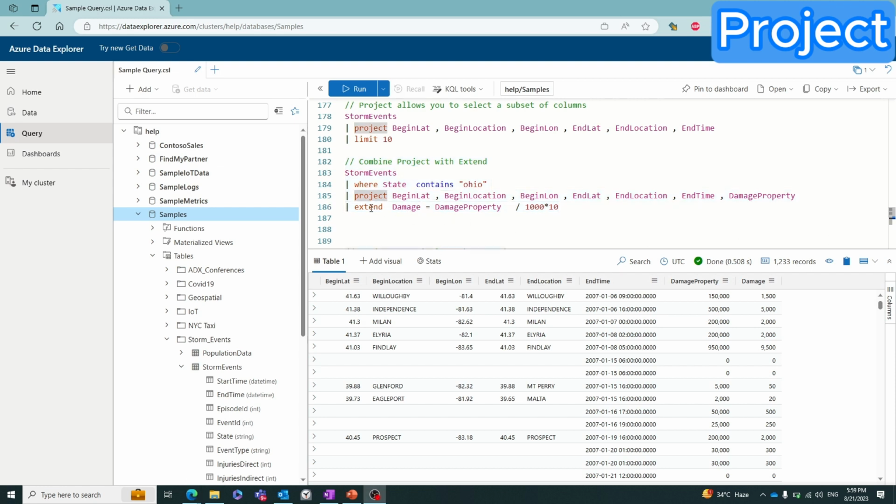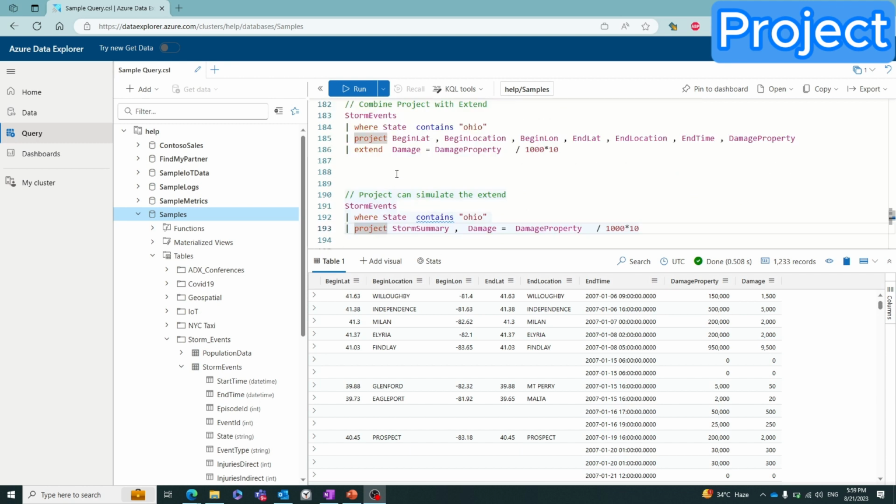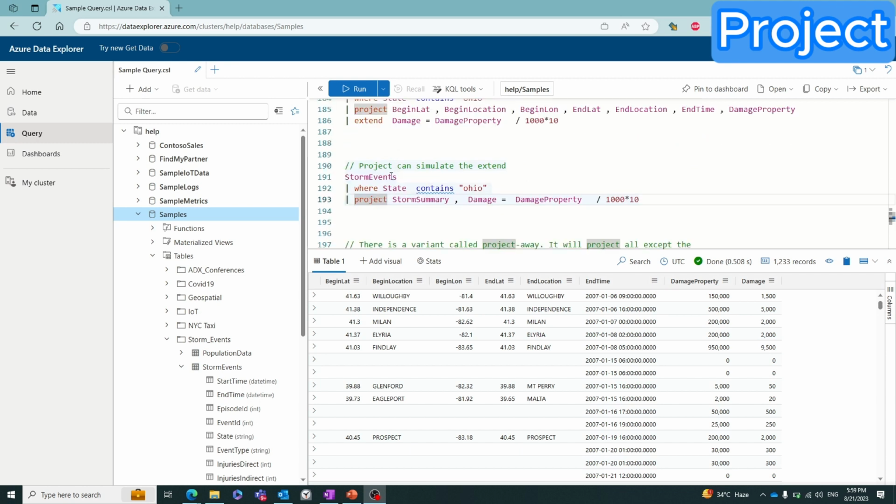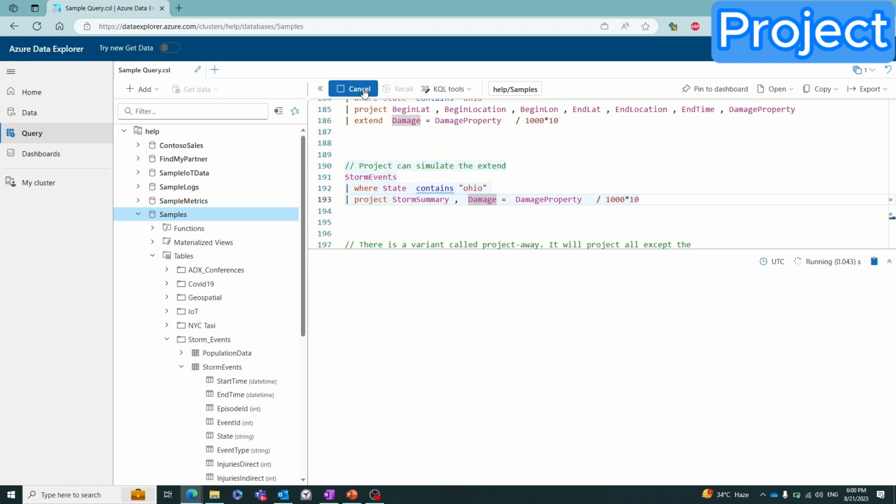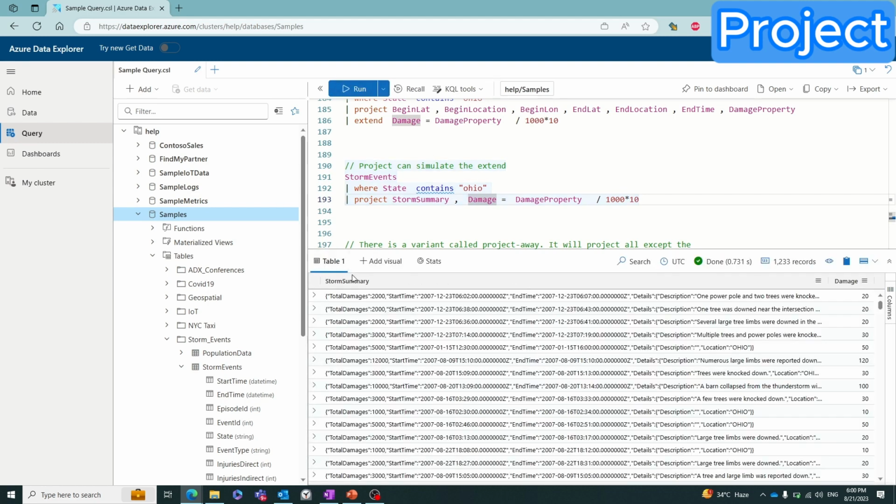So you can combine both project and extend in a single query, and in the following example we can see that we don't have extend, but project can actually simulate the extend property. Over here we are doing a project, we're getting the following columns, and we are doing the calculation of the damage. If we get back the results, we're going to see the storm summary and the damage calculation. So it's up to you whether you want to combine both keywords or use them separately.